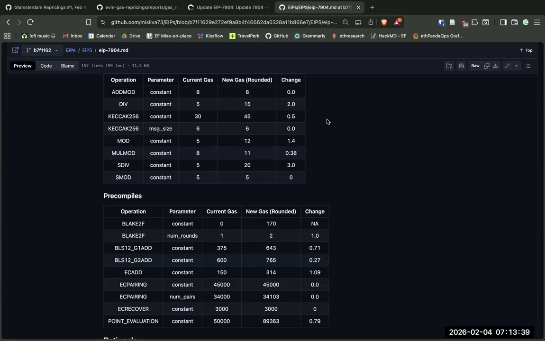Also, I'd want to raise that point evaluation is increasing, and that is the number in the blob base fee floor. So that should have a knock-on effect on tests, because if we're to follow this through correctly, it should increase that floor price.